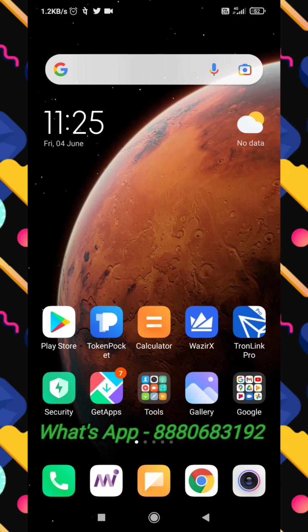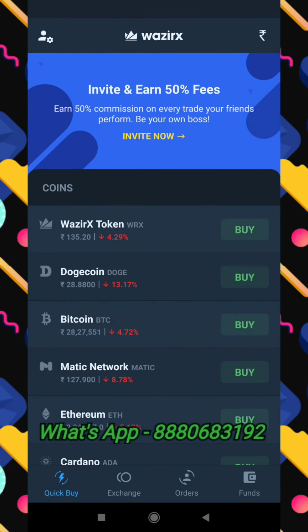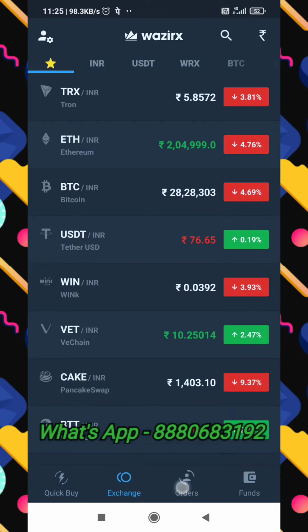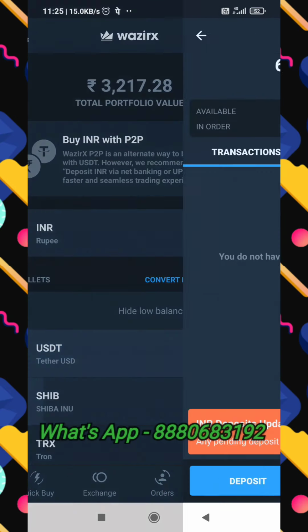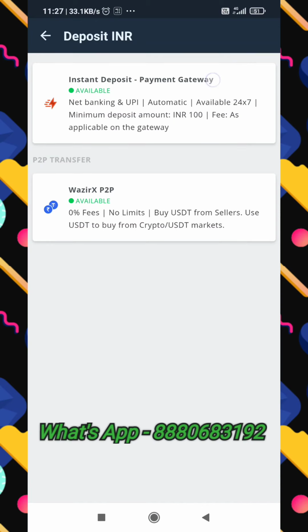Today I will be showing you how to deposit INR to WazirX using the MobiKwik application. Let's open the WazirX application. In the right bottom corner you will have the fund section, my dear friends. Click on that fund section, and you will see INR. Click on that INR, and you will get the deposit option. Once you click on that deposit option, you will have multiple deposit options.